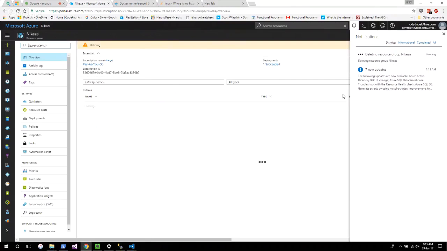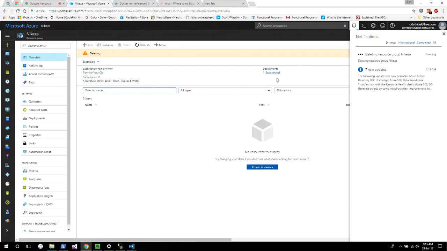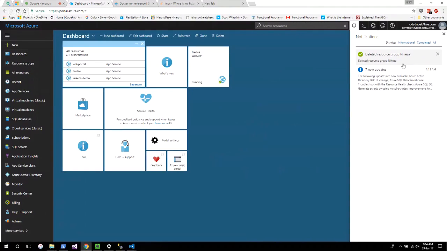But what it's doing essentially in deleting the resource group is going through everything that was inside the resource group. So the database, the web app, whether you have blob storage or queues or whatever the case may be, it will just delete them one by one. It's transactional, so it either deletes everything or it deletes nothing. So yeah, it's gone now.